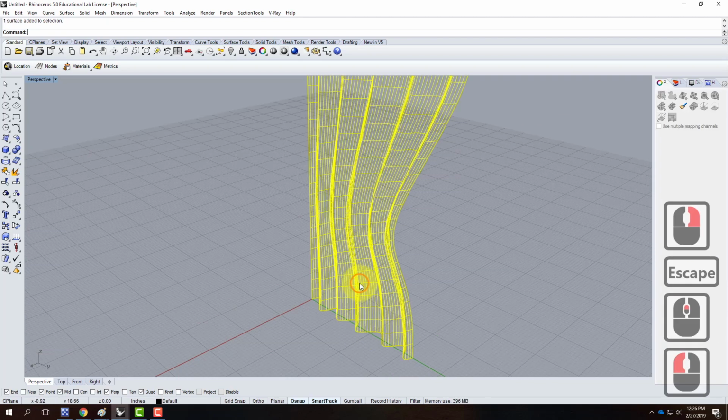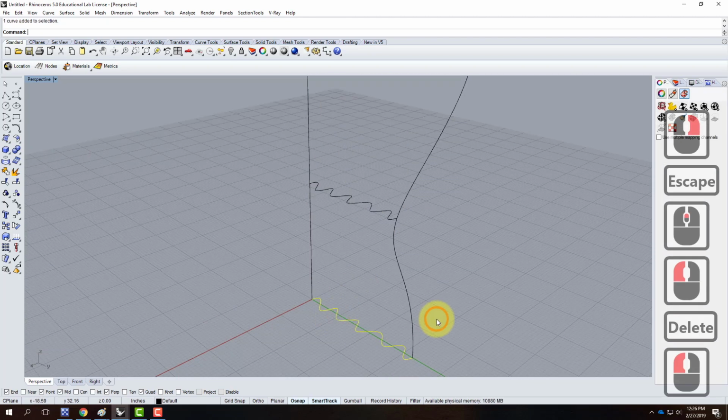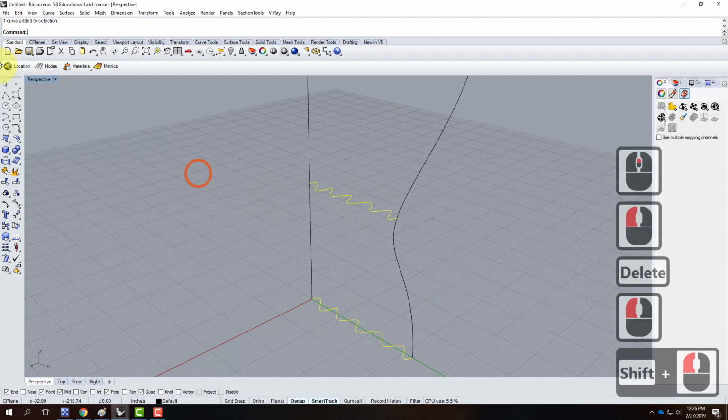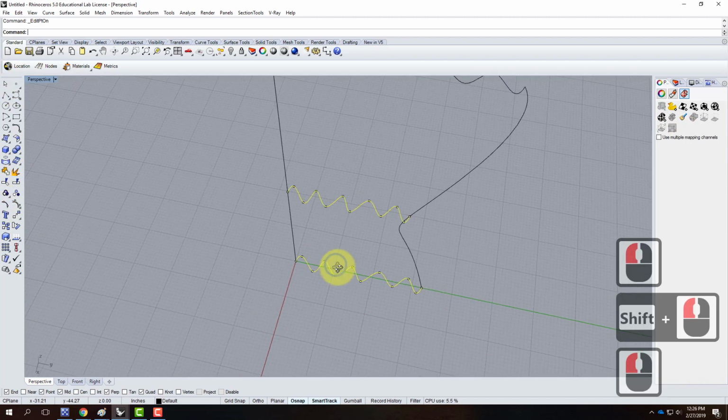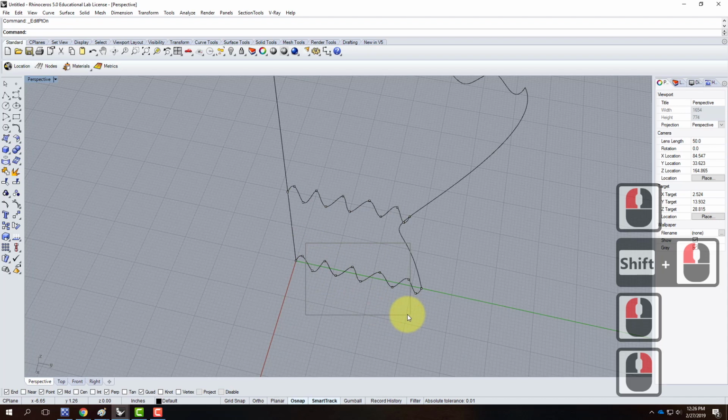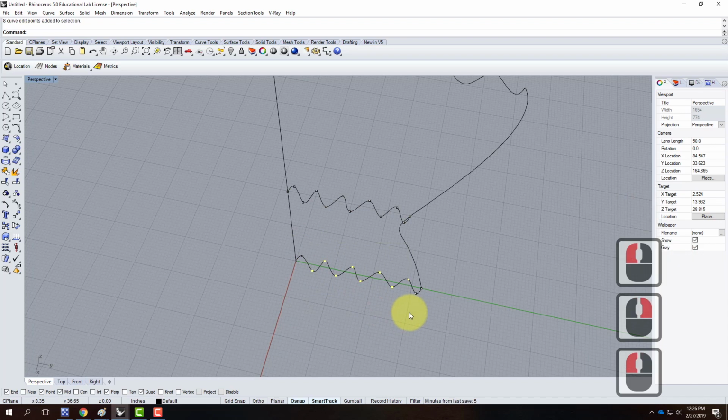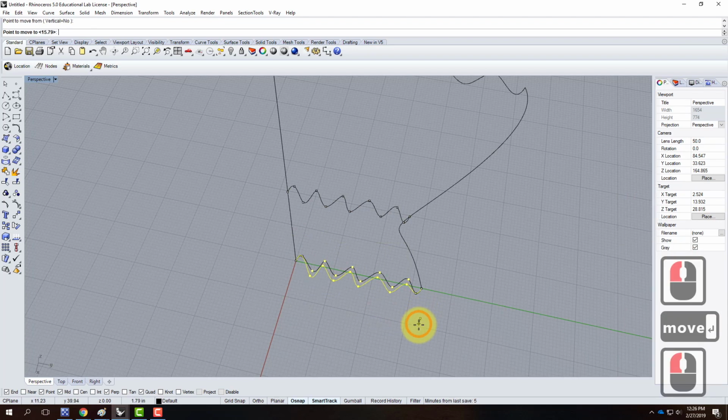I could also turn these guys both on. We could take these, we could move them out.